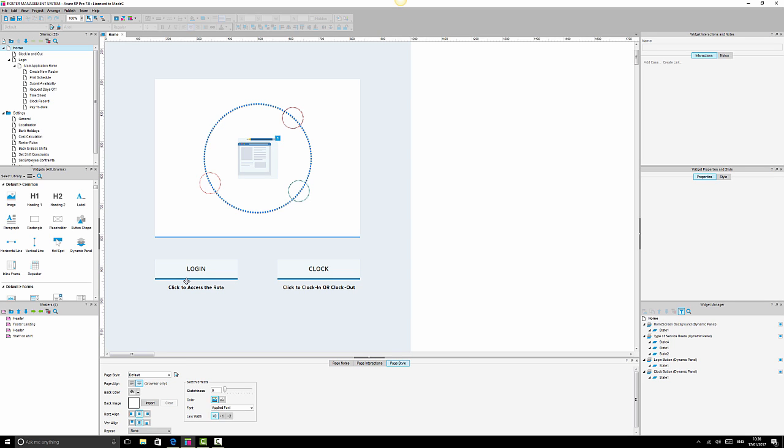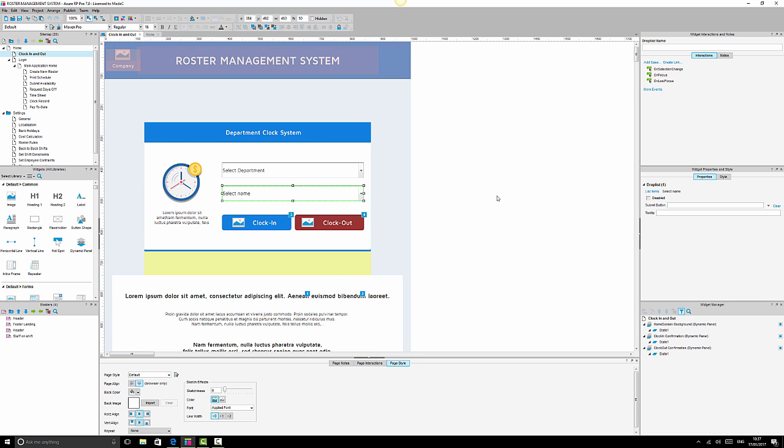So we have the login and we have the clocking, and underneath it says login, click to access the rota, which means you now access the rota in more detail. But if you are just clocking in and clocking out and you don't have anything to do with checking the rota, then you can just use that button, clock in and clock out, which is very easy. Now I've created a sitemap section for it as well. So we have the clocking page and we have the login page.